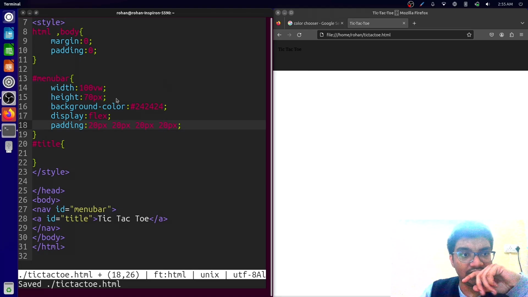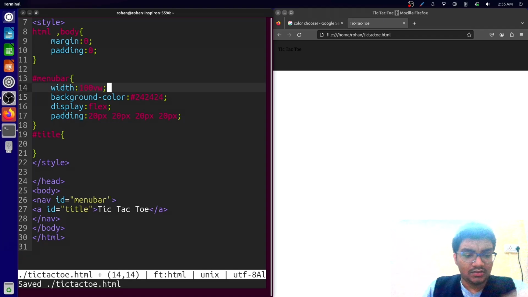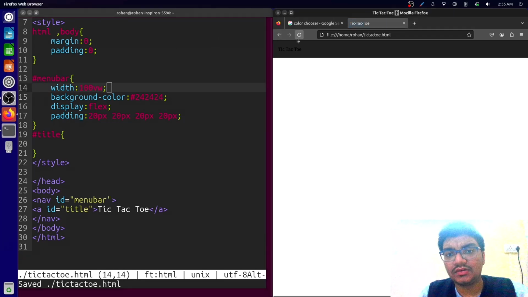So what can we do for that? We can actually remove the height property. Most probably it will not affect much. Control S. So for refresh, yep, now it actually looks really good.